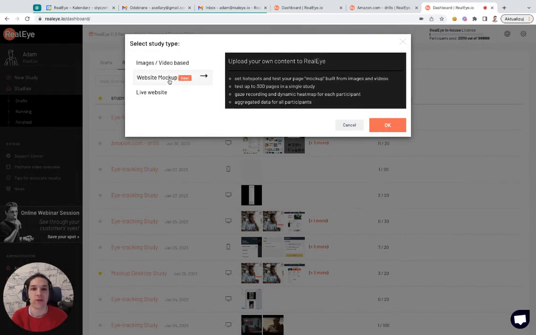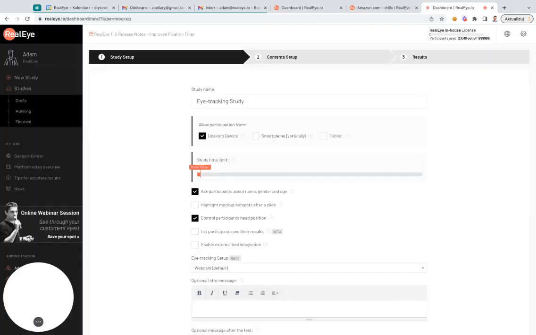As you can see, there is a new button here, website mockup. Basically, it allows you to create a study that is made out of images and videos, and then you'll be able to connect them within the hotspots, so-called active areas, one by one. Let me guide you through the study setup first.